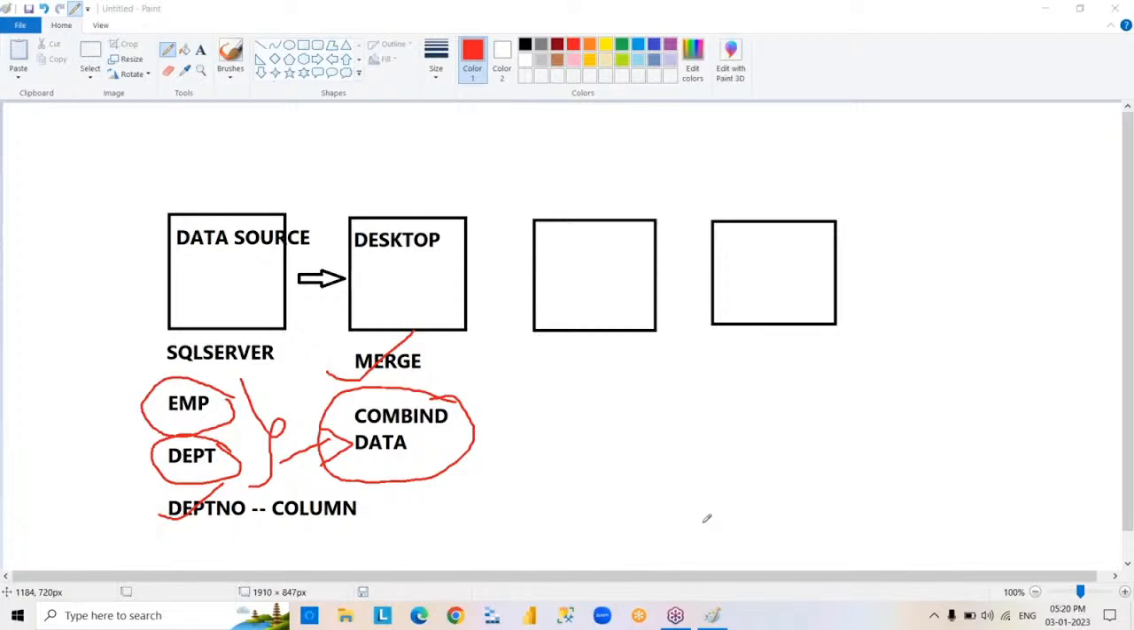But after creating the report or before creating the report, right? Anand?